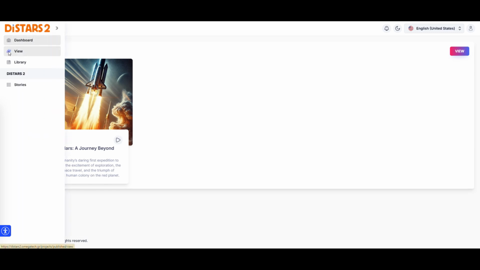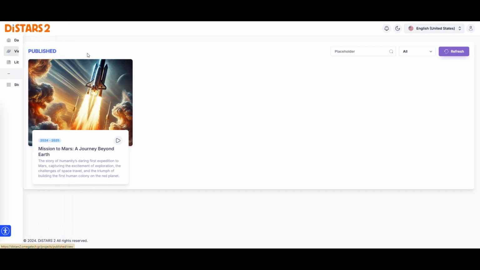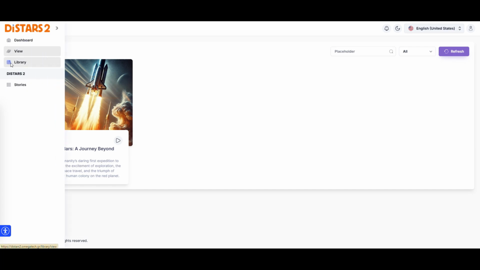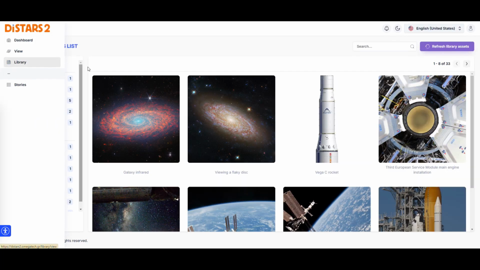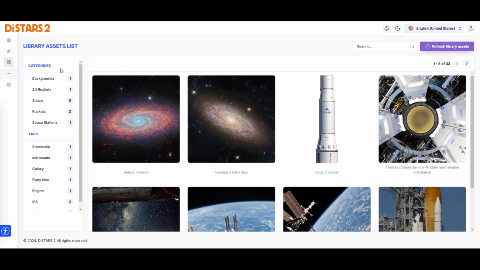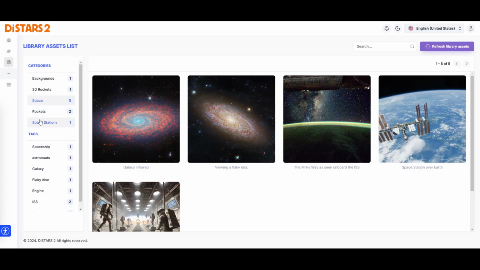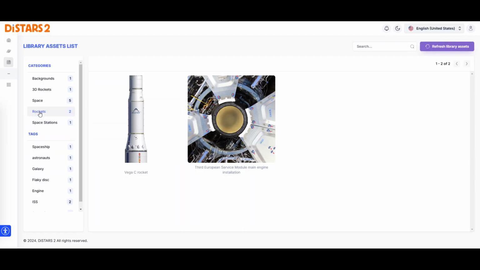On the left side menu, you'll find some important options. The second option is View, where you can see all the published stories made by others. If you want, you can check them out too. Next up is the Library. This is where you'll find a treasure trove of multimedia assets, images, videos, and sounds that you can use to bring your story to life. You can even filter the content using categories and tags to find exactly what you need.